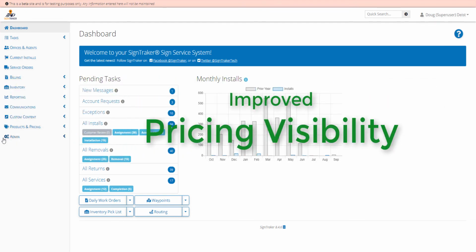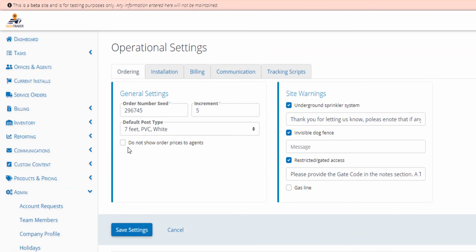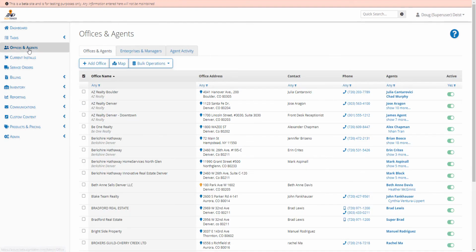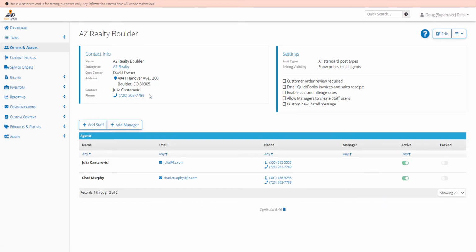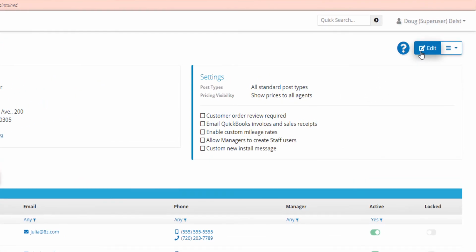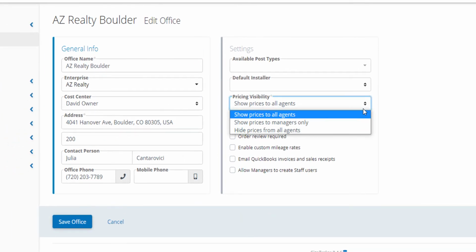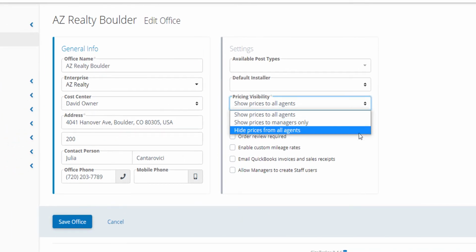And to close out some of the new features, let's get into a little deep dive on the pricing visibility features that we've added. Now, you know that if you are an enterprise account or just generally you don't show prices to agents, you can go ahead and set that globally right here. Not many companies do that, but you could do it there. Another option is you can take an office and turn off pricing visibility to that office entirely. What we've added here is the capability to refine this display.